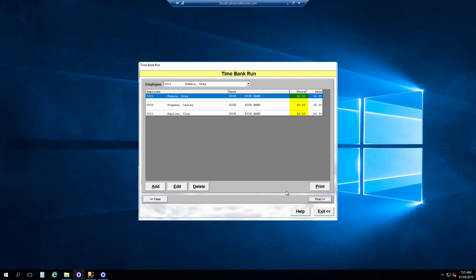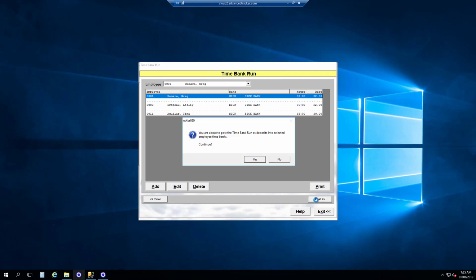Here we can see Greg is getting 32 hours, Leslie is getting 0, and Tina is getting 32. Leslie is getting 0 hours because she is already at the 32 maximum. So let's go ahead and post these.